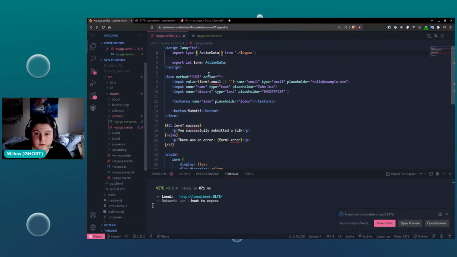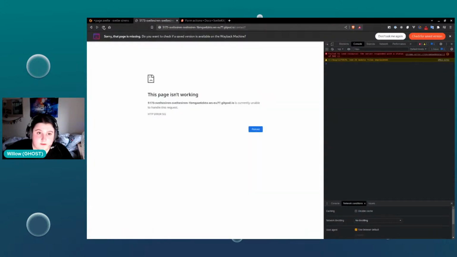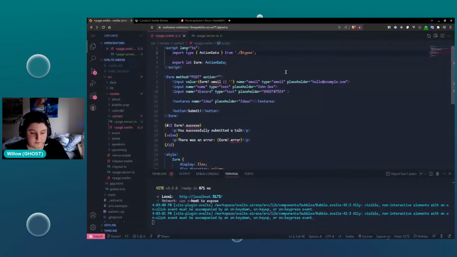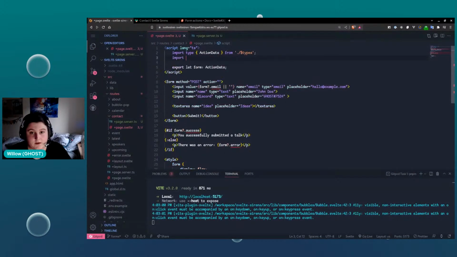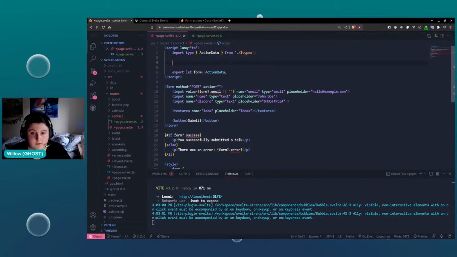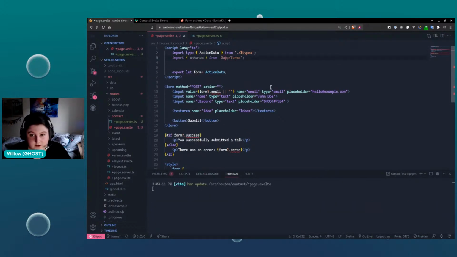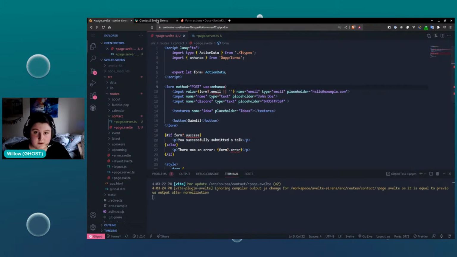So what we can do, and this is unavoidable, is the page refresh if JavaScript isn't enabled. But because we have JavaScript, we can import. We can also import here: import enhance from $app/forms, and then on the form it's really simple. We just have to use enhance. This is a Svelte action, and it's going to apply some magic to our code here.